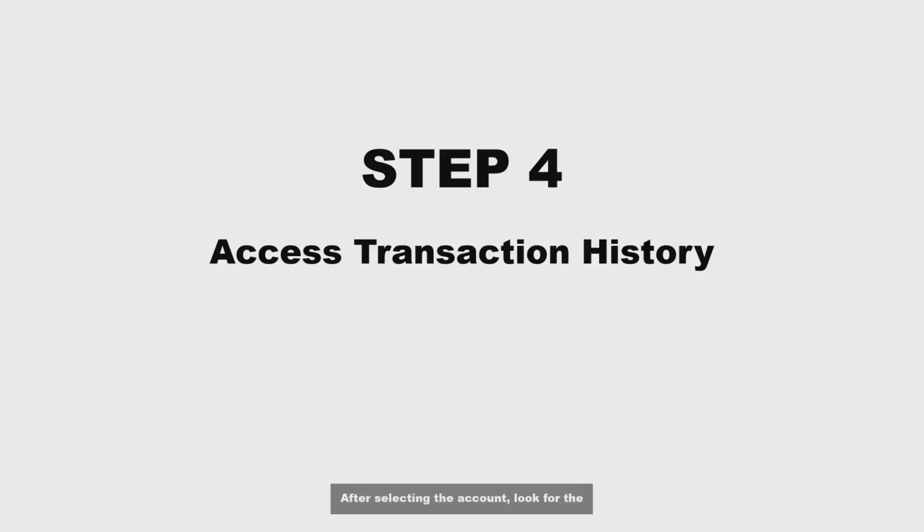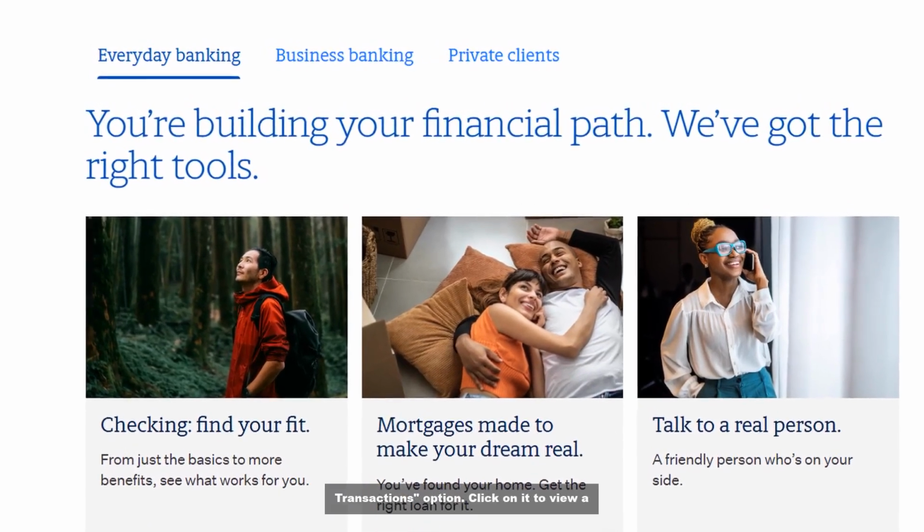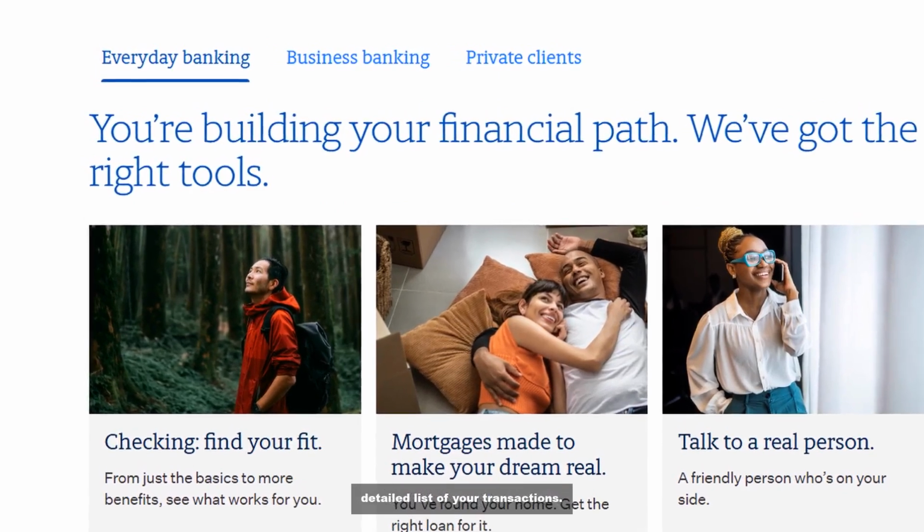Step 4. Access transaction history. After selecting the account, look for the transaction history or recent transactions option. Click on it to view a detailed list of your transactions.